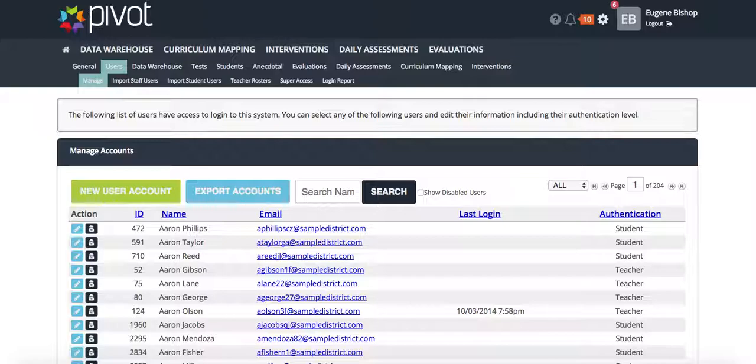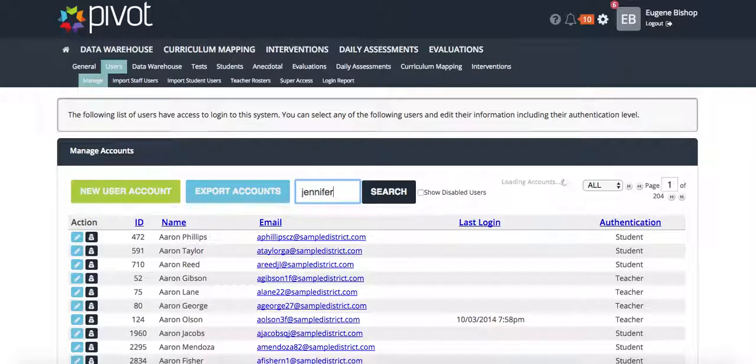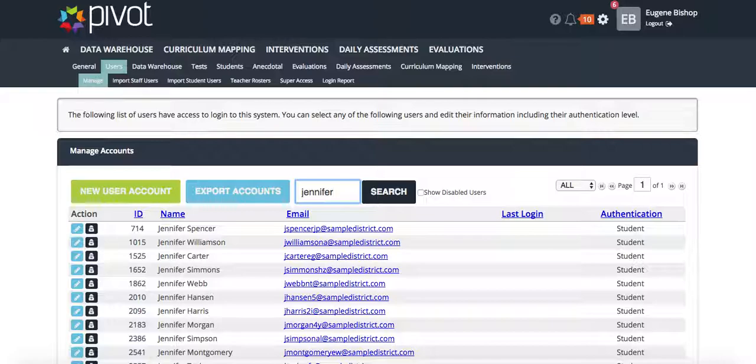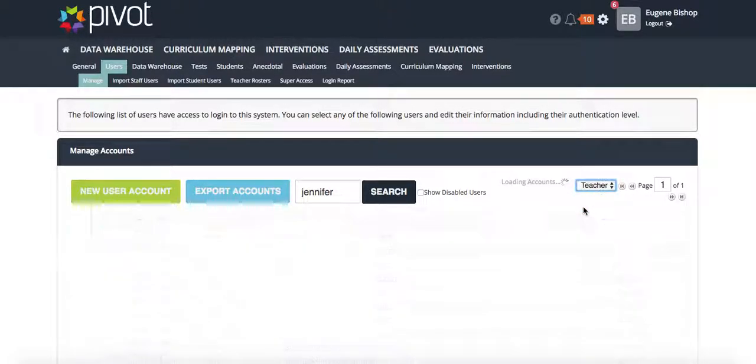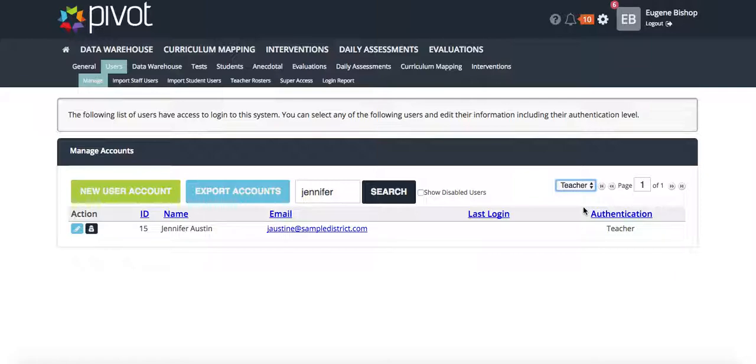This screen allows you to click to create a new user, to export all the users into a CSV file, search for a user, and filter by user role. Anytime you see a pencil in Pivot, that means you are able to edit.